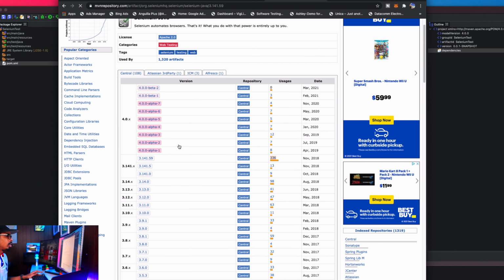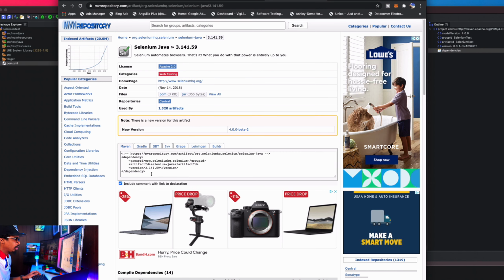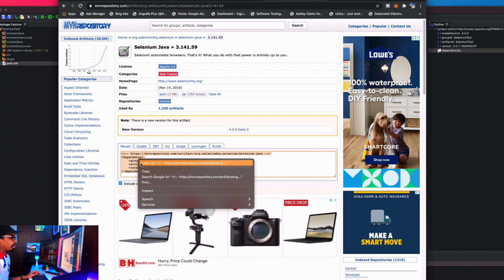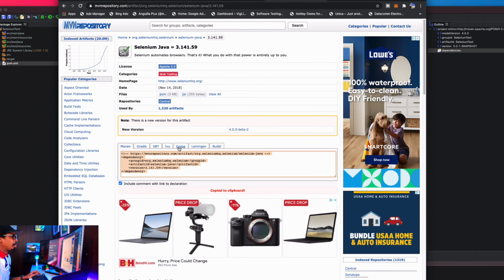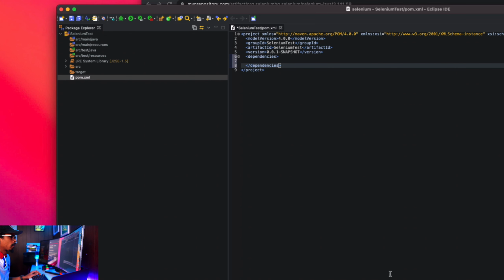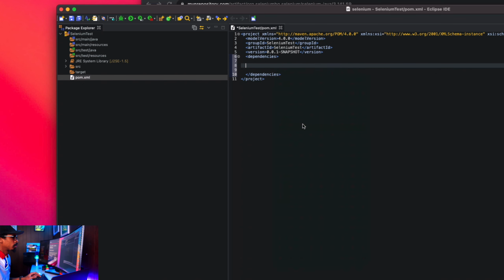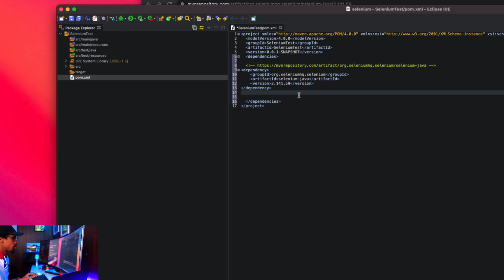So we're going to click 3.141.59. All you have to do is copy the dependency. We're going to go back into Eclipse, and you're going to paste the dependency right here. Nice. And you can save that.